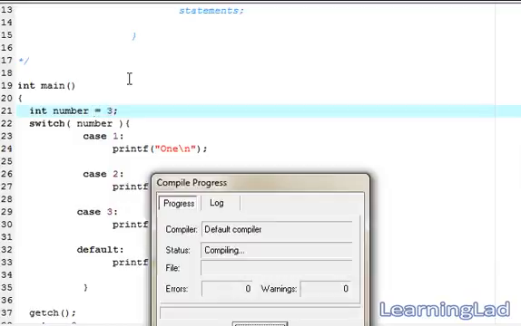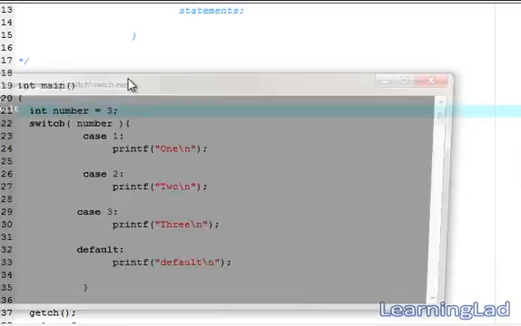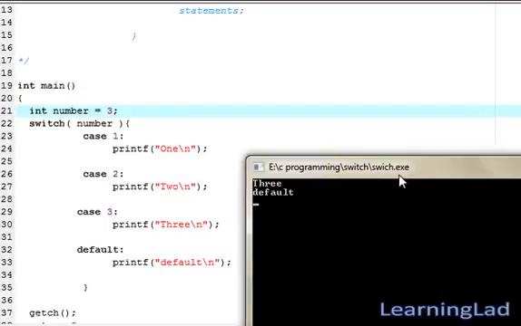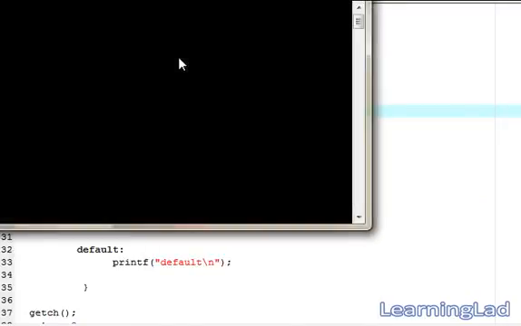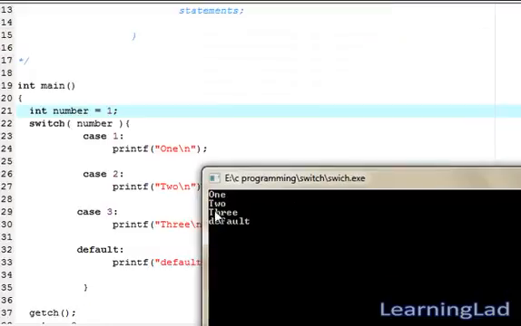Save it, compile it and run it. So it says 3, then it says default. So I'm gonna close it. Let's make it a value of 1. Save it, compile it and run it. It says 1 2 3 default.